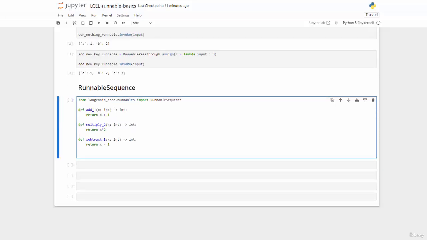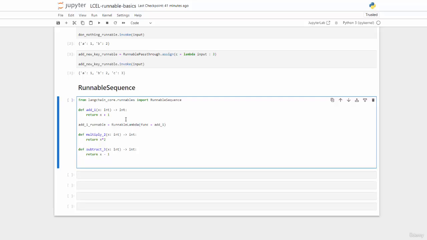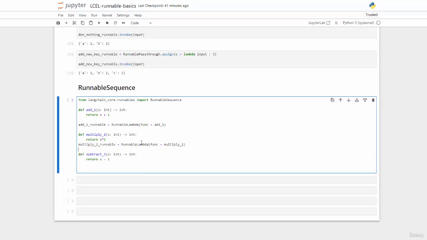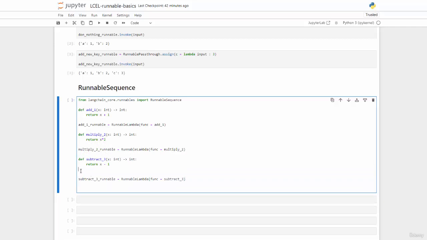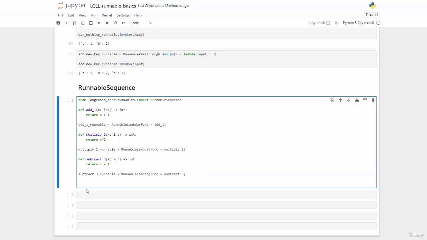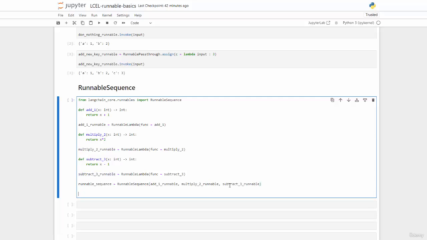As the next step, I'm going to wrap these with runnable lambdas. So here is the add1 runnable, multiply 2 runnable, and the subtract 3 runnable. Now let's say we want to combine these in a sequence. So the way we'll do it is we can either create a runnable sequence directly, that is by calling runnable sequence with the three components, add, multiply, and subtract, or we can use a pipe.